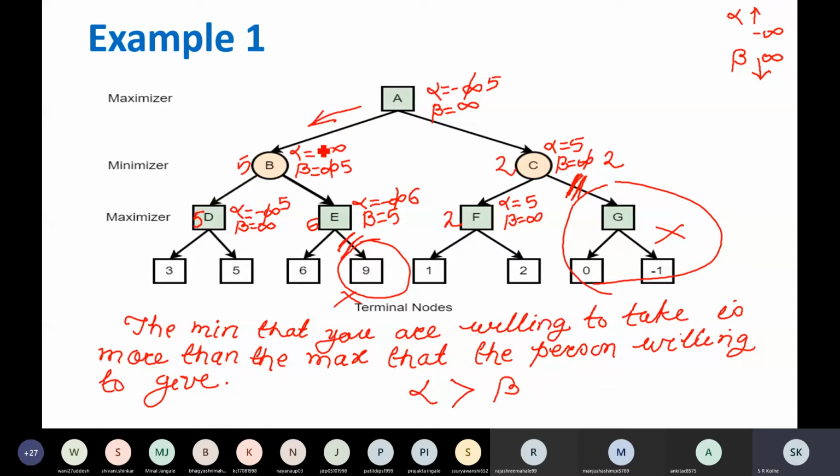If the maximizer selects this, then what will happen? This is a minimizer node, it will select D and eventually this particular terminal node will be reached. So the maximum benefit that person will get if the person selects this particular move. Now why is it so? Let us observe why pruning is performed out here.